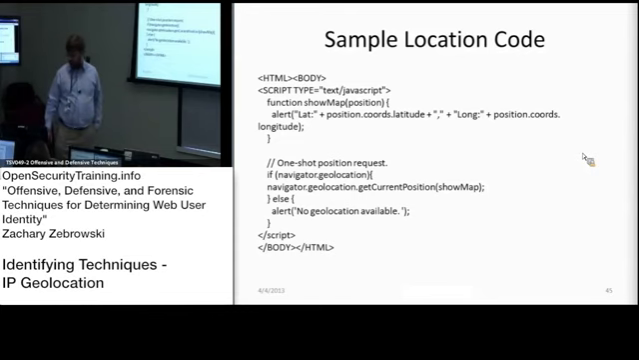The sample JavaScript location code is incredibly easy. Basically, if navigator.geolocation exists, we call navigator.geolocation.getCurrentPosition, and then we're calling the JavaScript function showMap. showMap accepts a position which has coordinates.latitude and coordinates.longitude, which you can do whatever you want with. So yeah, it's very interesting.